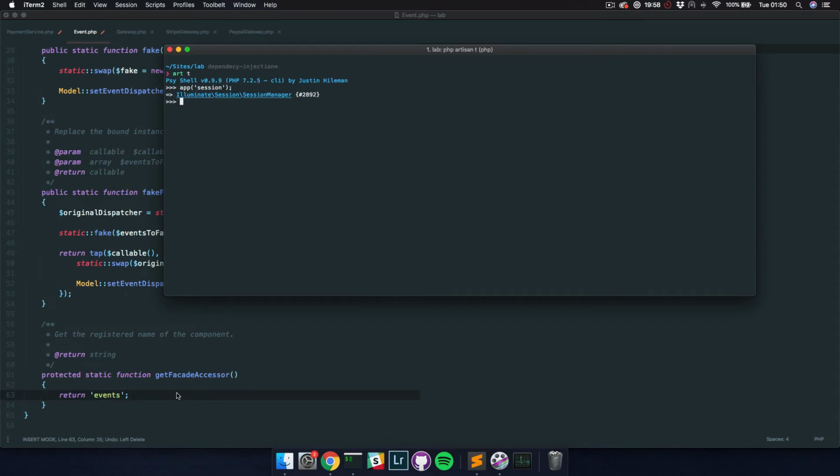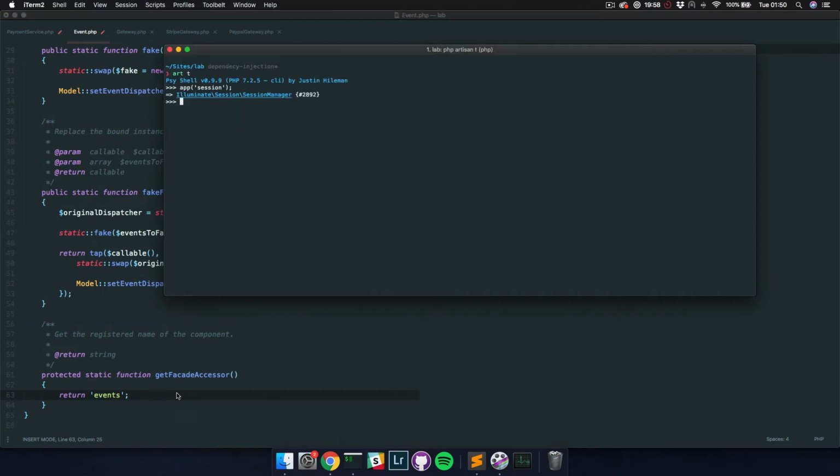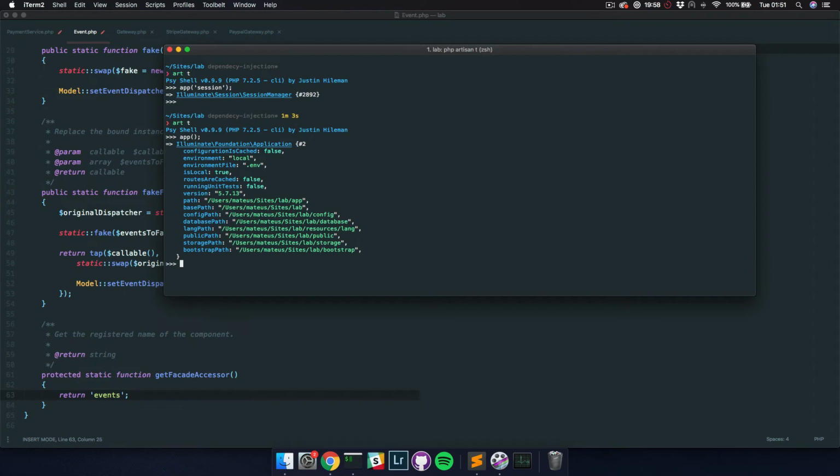And as I said, this is just an array with a bunch of key value pairs. So if we go something like this and we say app, cool, we have the app instance. Okay, cool. And we say events, we have the dispatcher. If we say session, we have the session manager.